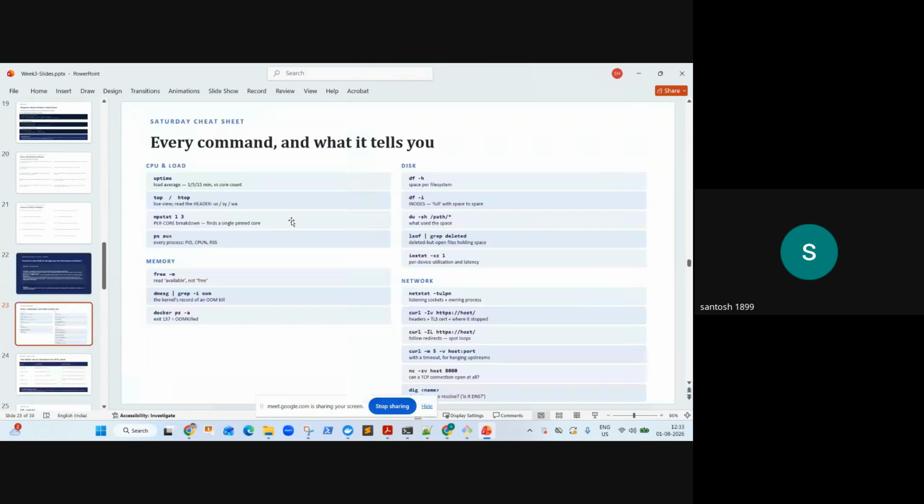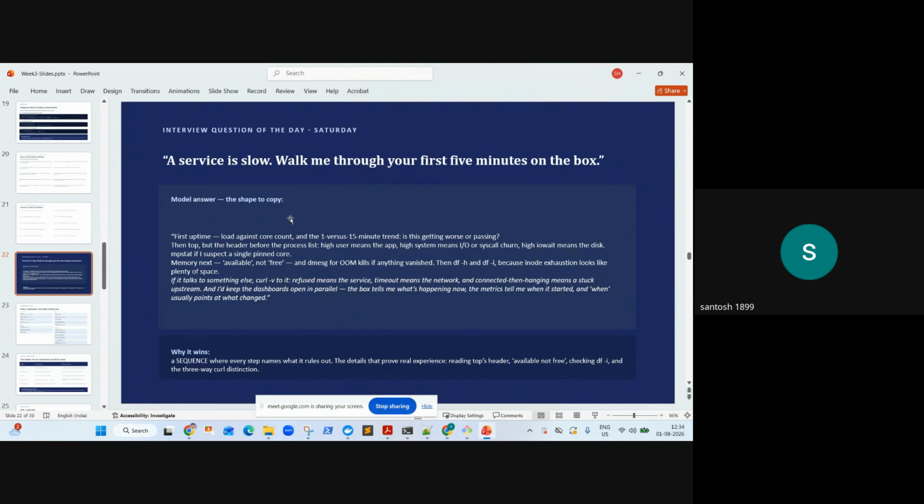This is one of the interview scenarios. I think we have mostly covered it, right? We started today's session with application slowness, correct? We checked the top, htop, and free -m commands, right? So all these things we have covered over here.